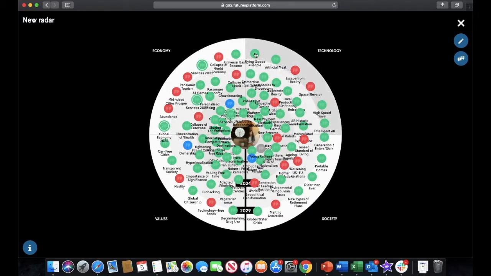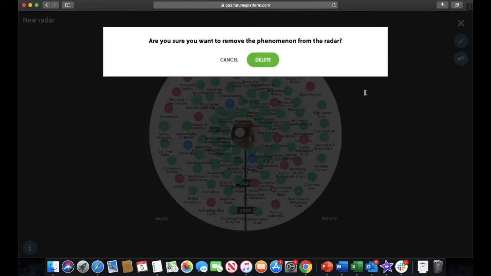To remove phenomena from your radar, simply click and drag them out of the radar. Click on the Delete button to confirm your selection.